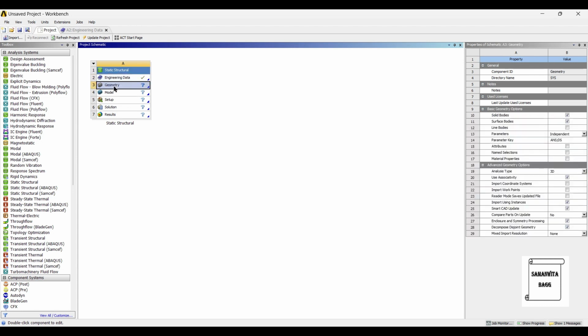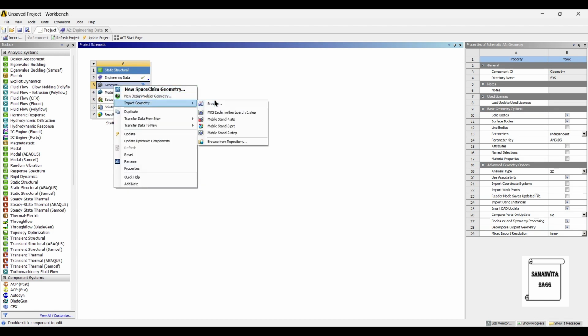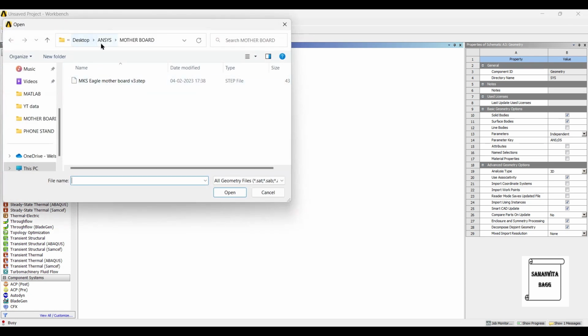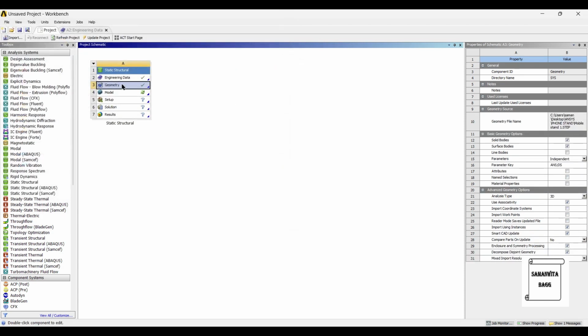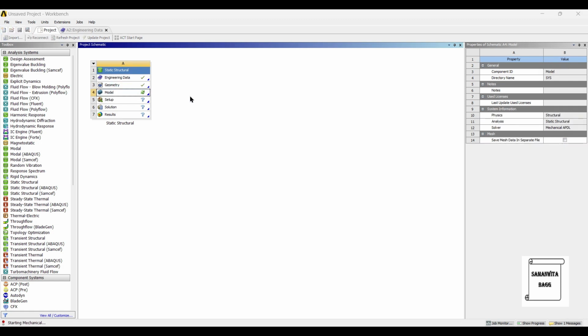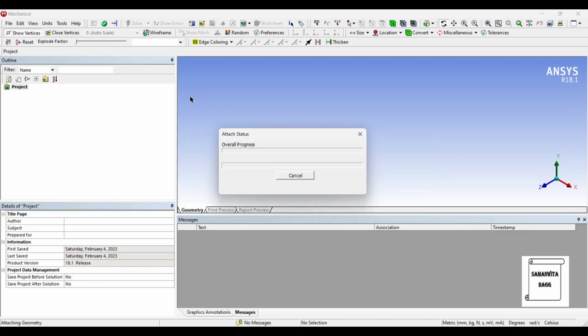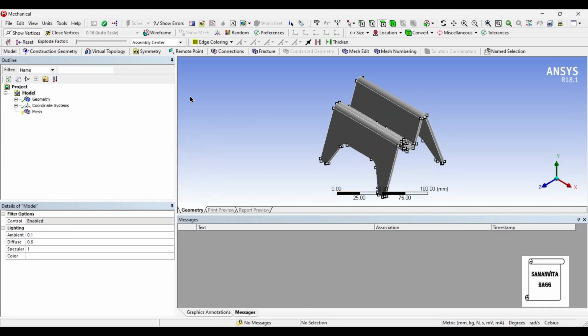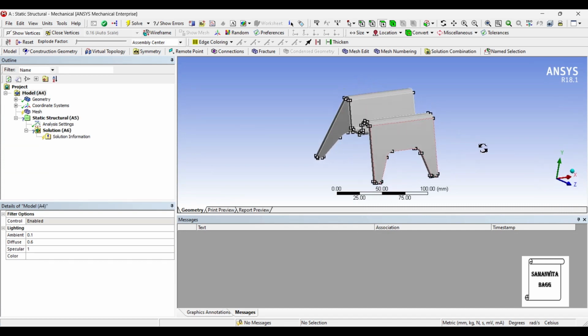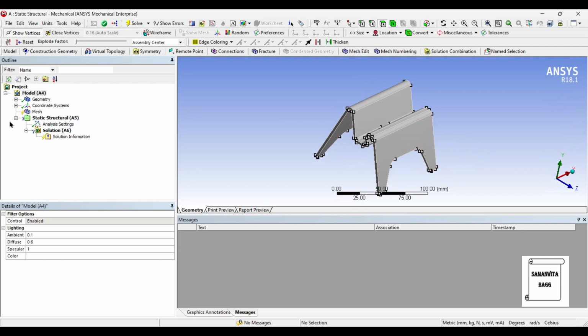Next, I'll go to geometry. I already have the stand made with me, so I'll go to import geometry, and this is the first model that I have with me. So I have imported the geometry. Next, I'll go to model and double click on it. This is how the model looks like. I'll just align it a bit.